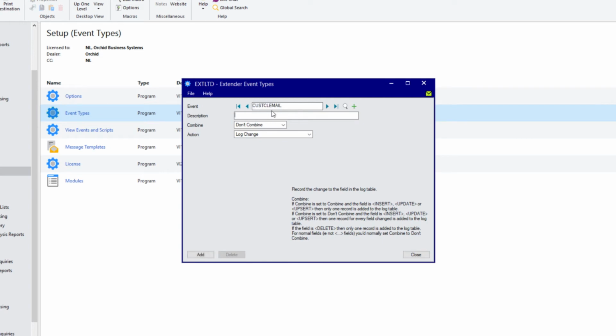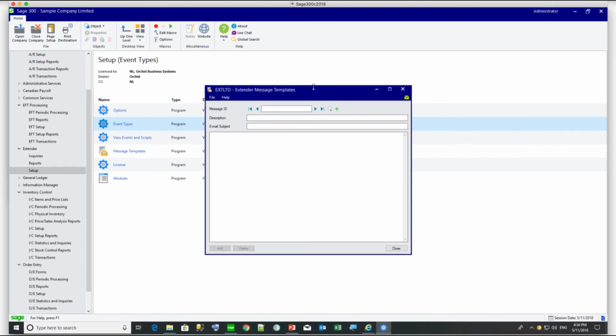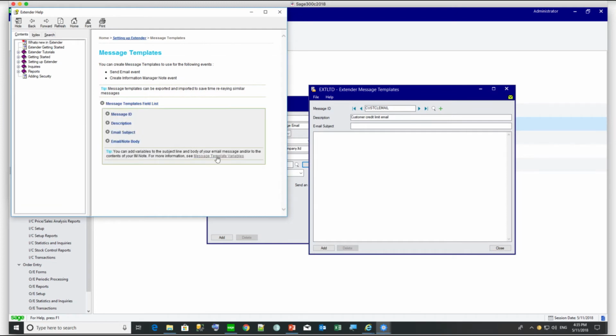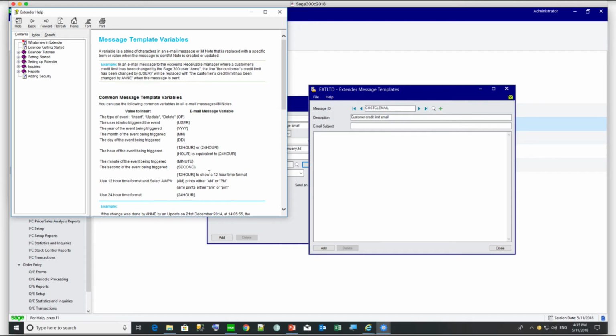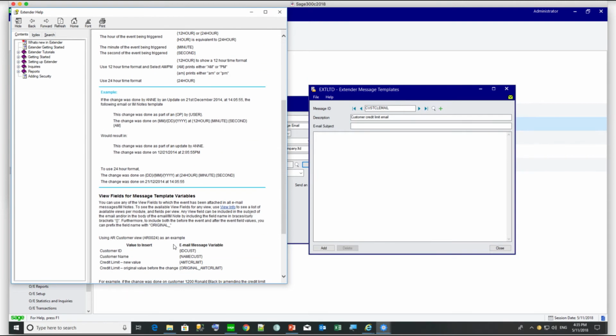So I'm going to send an email when the customer credit limit changes. Don't combine, and I'm going to send the email to Bill at Sample Company, and I'm going to do my email template. The subject and the body can have variables like the date and time that the event happened, the operation, so whether it's an update or an insert, and then we can include in the variables any field from the view that this email is going to be attached to.